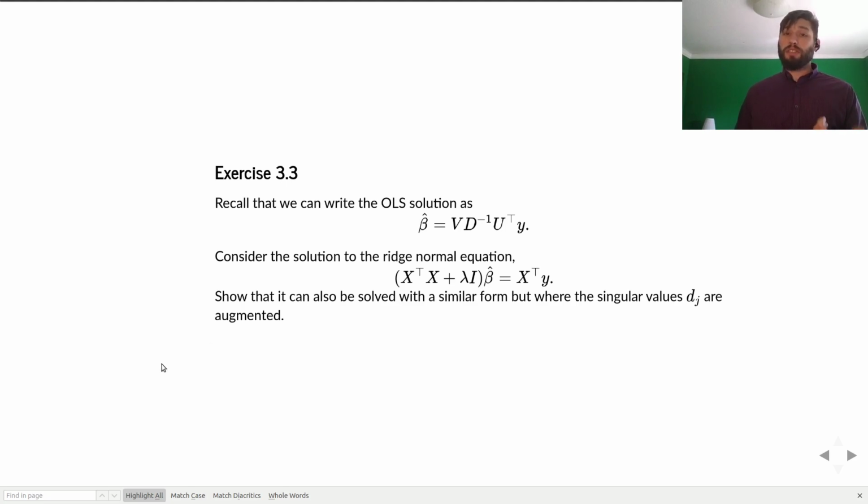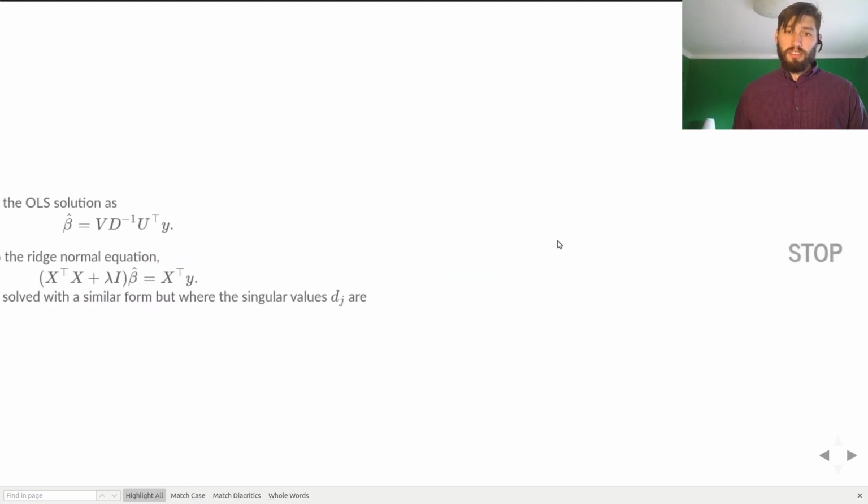Now, I'd like you to take the SVD of X and show that there is a similar form to this OLS solution that I have listed here, but now for the ridge normal equations. And just as a hint, the similar form should differ on this diagonal matrix that's in the middle. So this is D inverse. It should change, and now you can think about ridge regression as augmenting the singular values in this OLS solution.